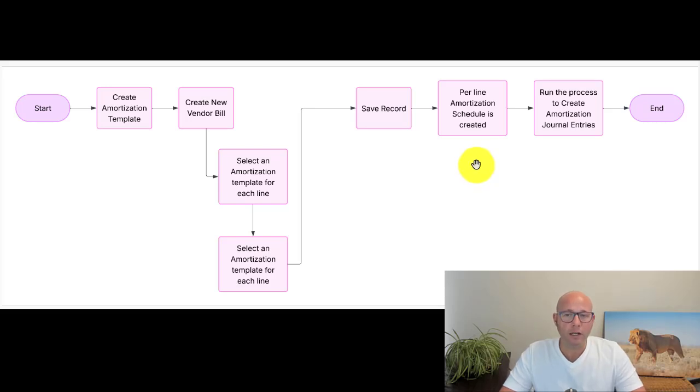Then, once you're ready to run the amortization process, for example, at month end, you'll have to go and trigger that from the relevant menu location in order to create those amortization journal entries based on the schedule from those templates in your transaction.